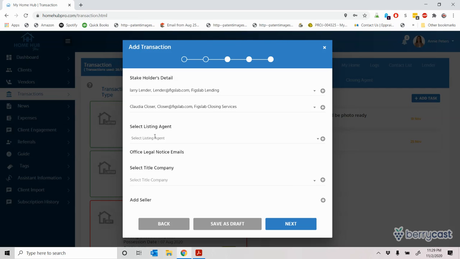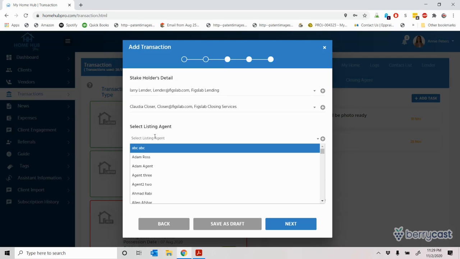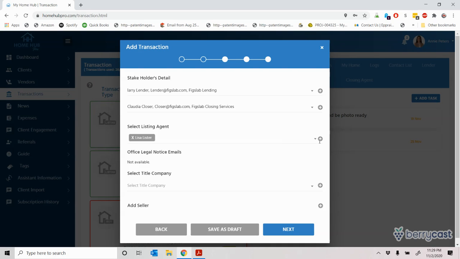And then we're going to go through the same process with the listing agent. So let's assume that the listing agent is already in the system. Again, if they're not, you can simply add them by going through the same process, adding the plus button here. If the agent already has an office associated within the HomeHub Pro platform or is a member, it will automatically populate their compliance email here. If it isn't, you can add them later in the process.